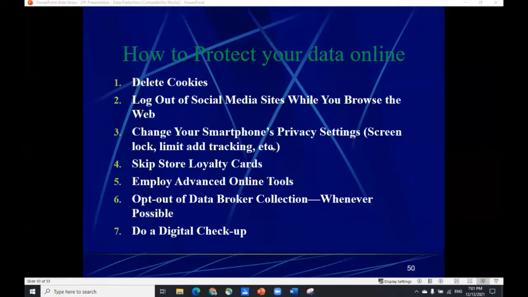So some of the things that you can do to protect your data online is deleting cookies, and a cookie is basically like a file that's saved on your browser or on your computer that has some of the data, it tells what site you accessed and so on. Log out of social media sites while you browse the web. Change your smartphone's privacy settings, for example, the screen lock and limit ad tracking. And one of the other things you can do is skip store loyalty cards, because when you use them, you're telling the store what you are purchasing, so they kind of keep track of the things that you buy from them.